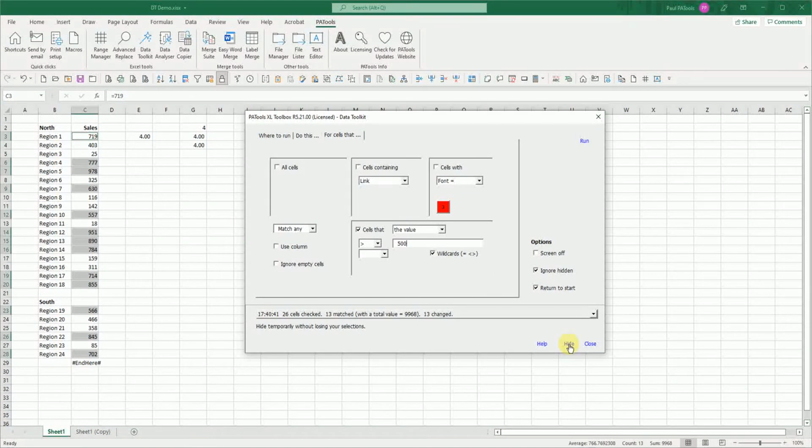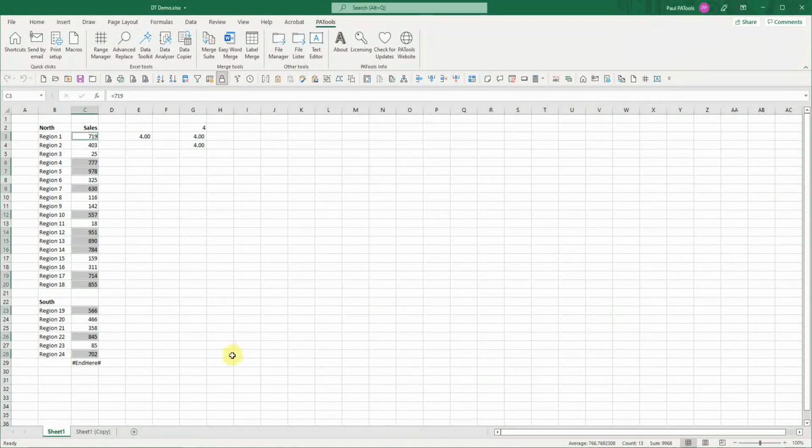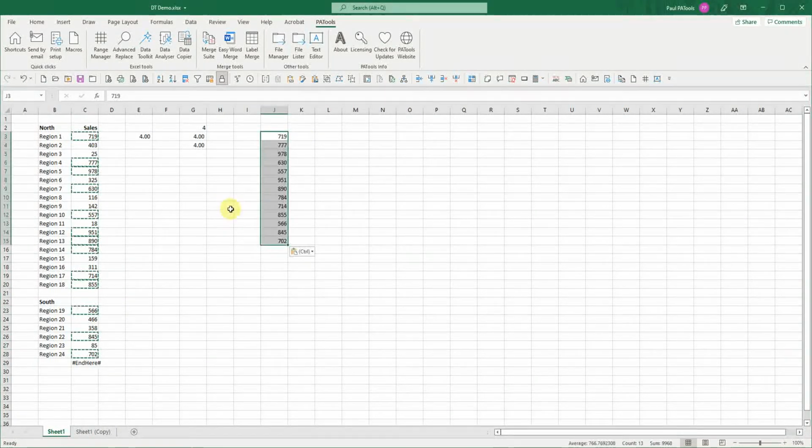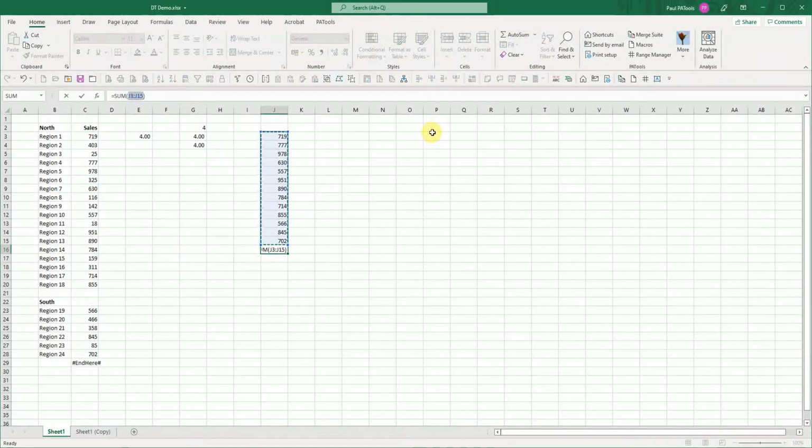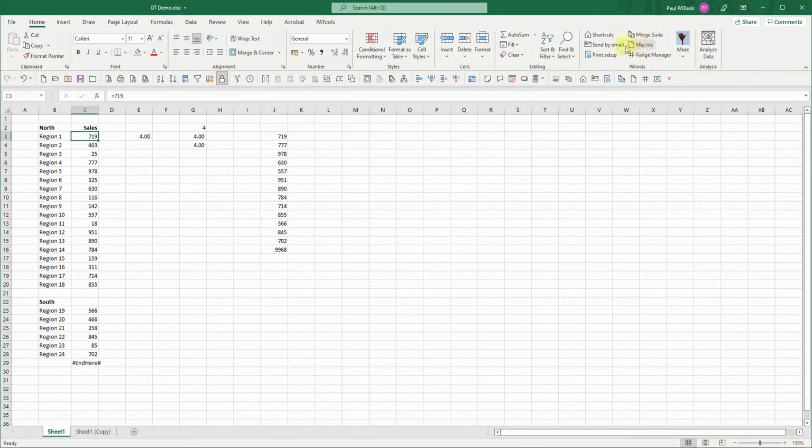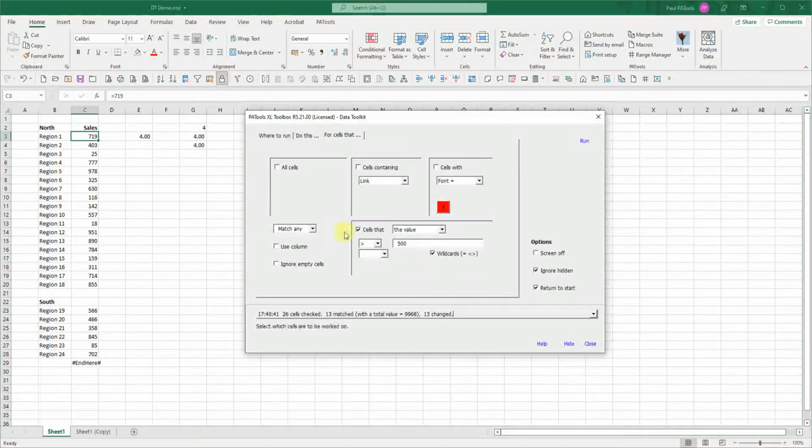So if I hide this, now if I do Control C to copy all those selected cells, I can come over here and do Control V and paste them in. So that's very quickly found for me all those that were bigger than 500. And if we just quickly do an auto sum in there, 9968 is the total. And we go back to Data Toolkit, which we can also get to from here. 9968 was the total value of those 13 cells.